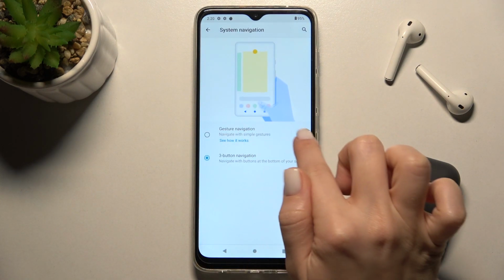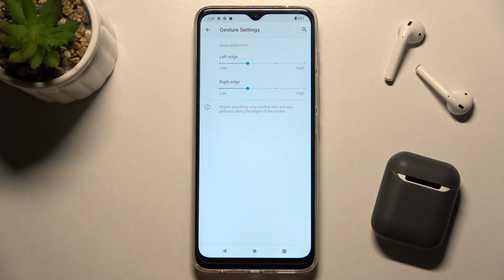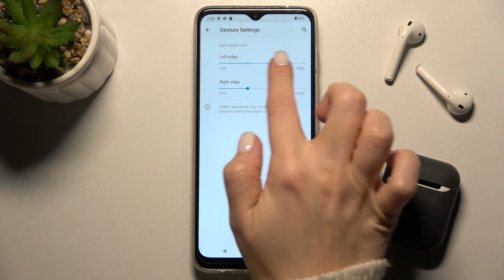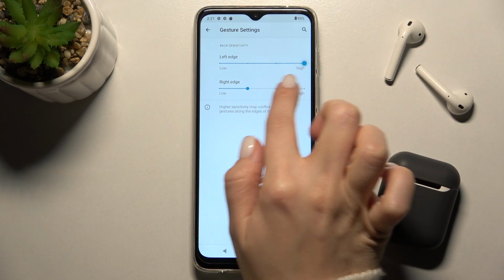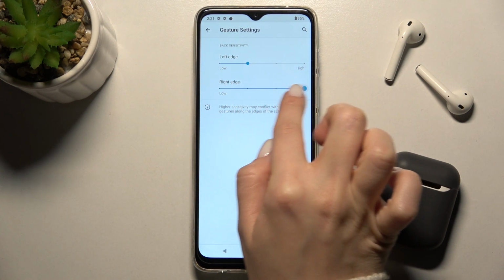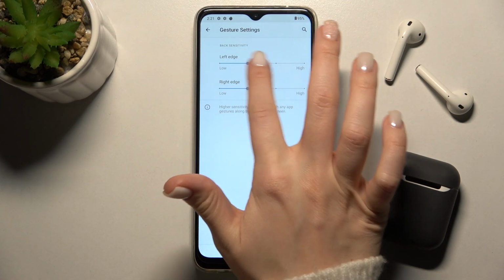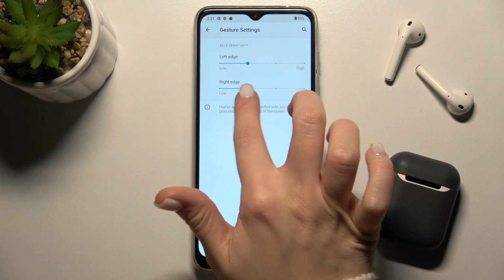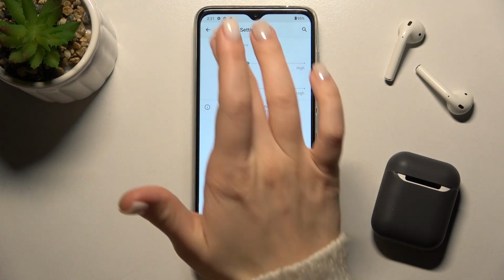Just tap there, and here on the right side you'll see the settings icon. Tap this icon, and right now you can see that we have our gesture settings. To change the gesture sensitivity, swipe these dots to the left or to the right side, from the lowest to the highest. So that's how it looks.